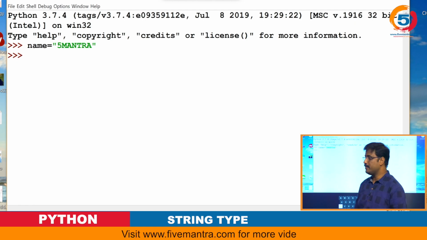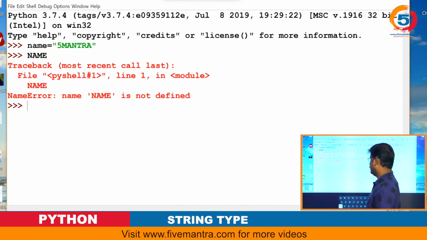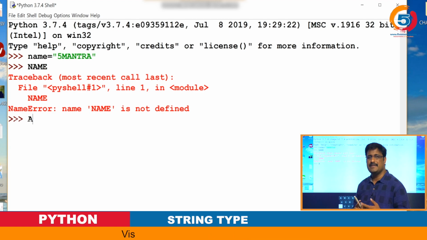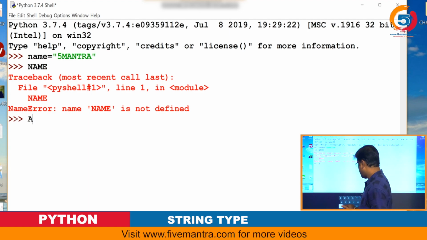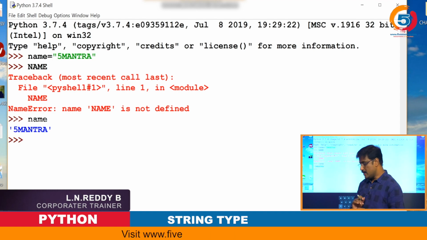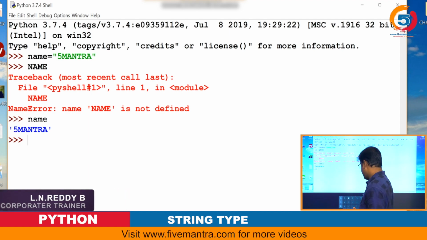In this way, this will be saved, and now I'll check what we have, right? Enter. Oh, this is a capital. So remember, Python is case sensitive, and the two cases are different. Here I have to use small letters only, right? My variable name is name. So this is the variable name, equal to 5mantra.